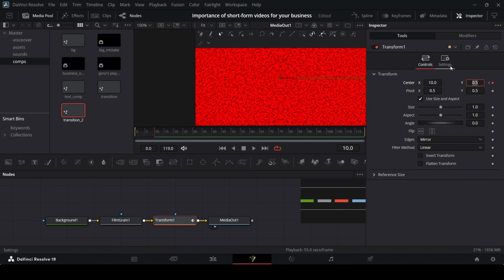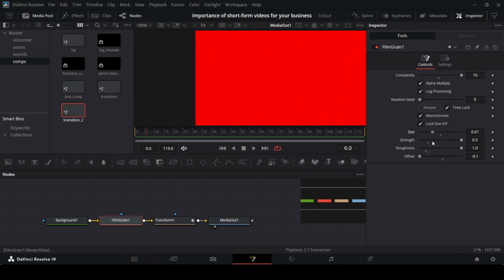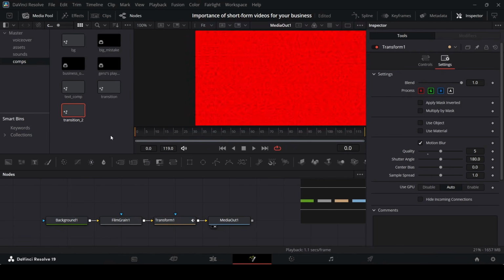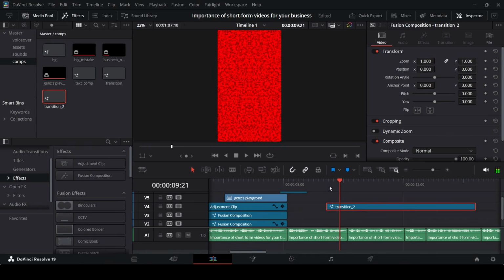And in the settings, click on motion blur, and let's see how this looks. So this is how it looks. But let's change this to somewhere around here, the size to somewhere around here, and this is how it looks. And also let's change the motion blur quality to 5. So basically these are the settings. So now let's drag this in, and this is how it looks.